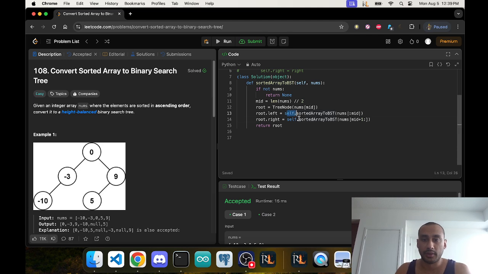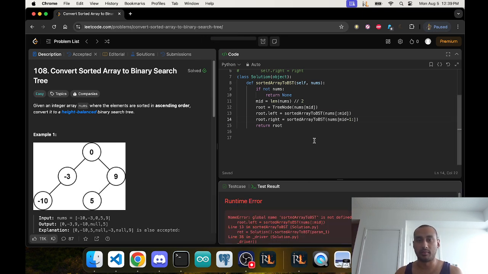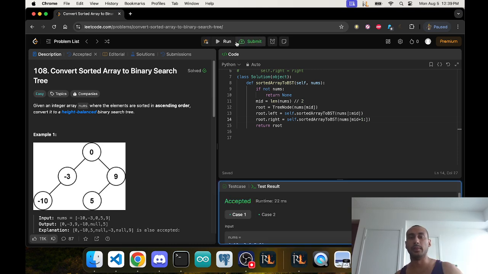So even this self dot thing, right, said it's not defined. So for example, let's say if I remove this, and I run it, it's going to say not defined. See, it's because it doesn't know where the sorted array to BST is, because you're calling it within itself, right? So that's why you have to use self dot sorted array to BST. Then when you run it again, it works, because now it knows that it's taking it from itself. You're calling itself, using its own properties, using its own values, right?